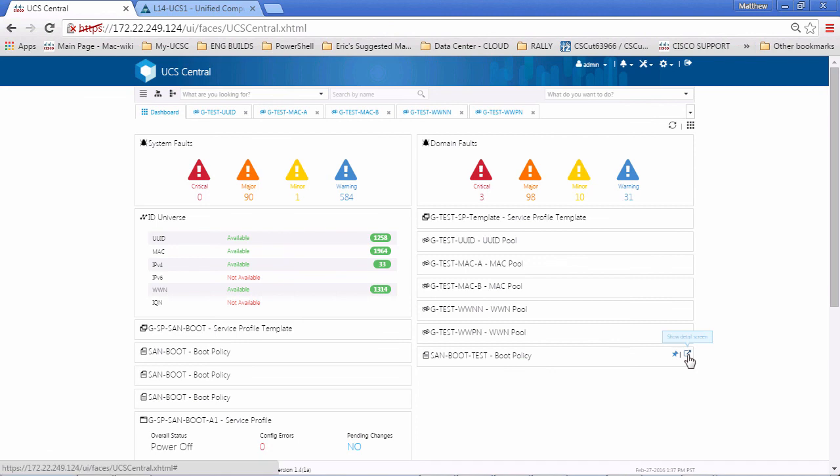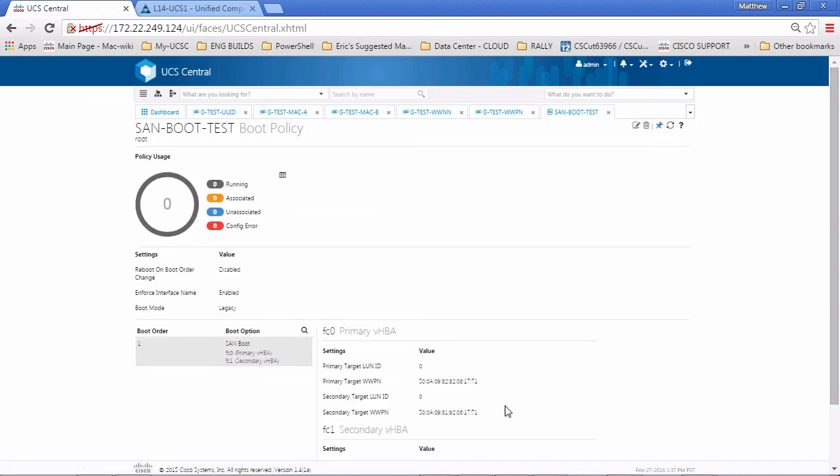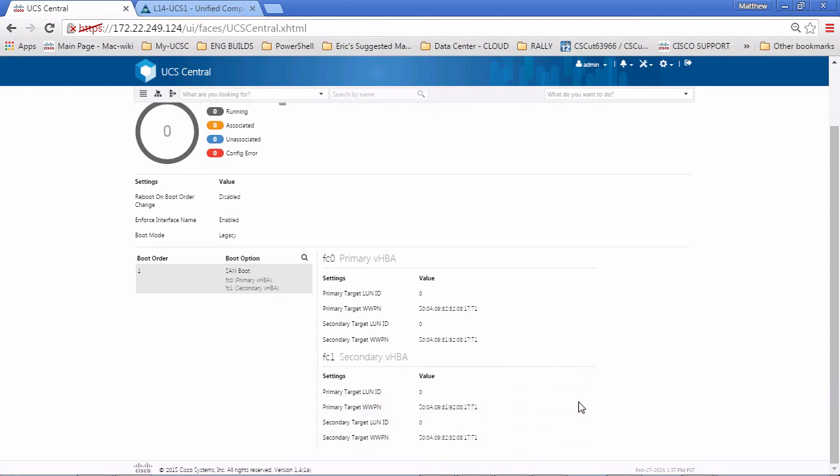And the all-important boot policy here. Okay, so this is critical. We are booting to SAN, so I've captured the exact same LUN IDs and target initiators to boot to SAN.